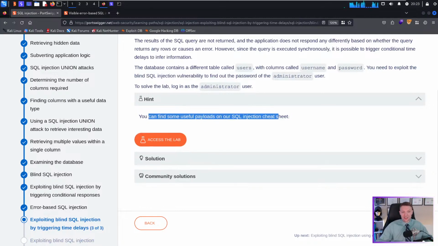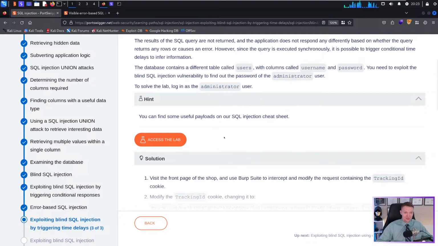Dude, they act like their cheat sheet gives you all the answers, but their cheat sheet is actually not that good. I'm just gonna throw that out there.